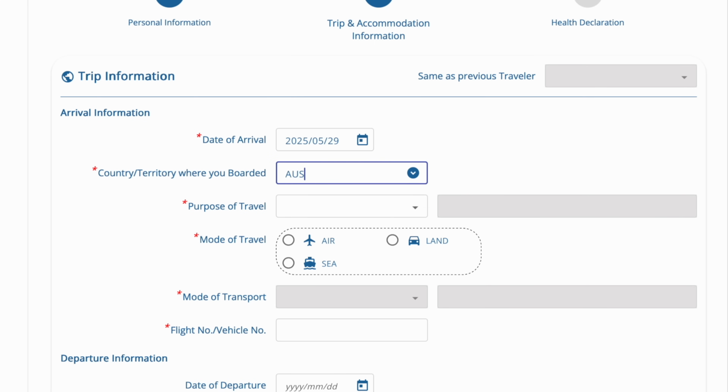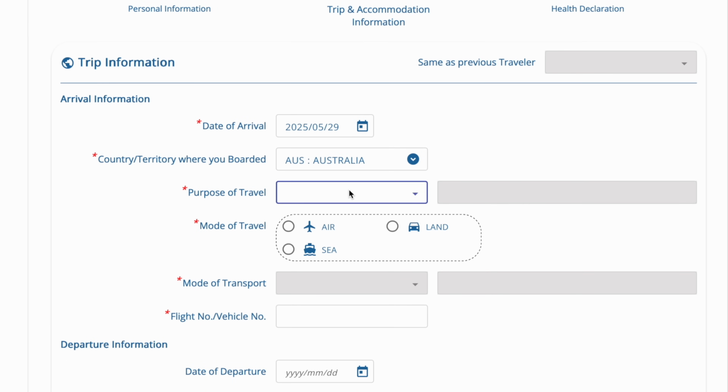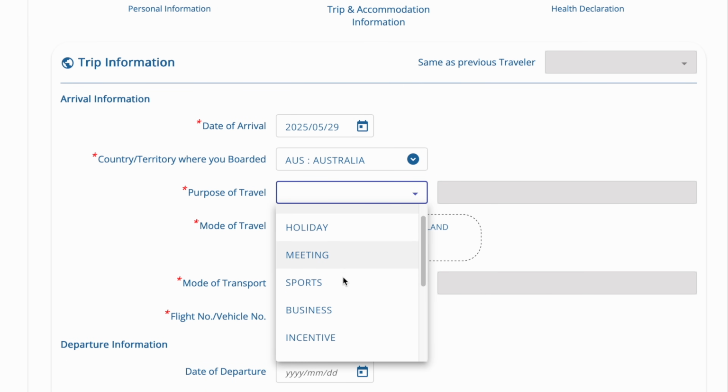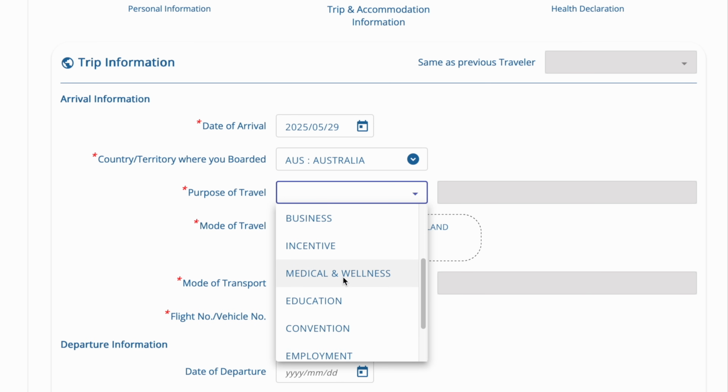Now you'll be asked for the country you're coming from. This means the country where your flight or journey starts. If you're flying in from Paris, that's France. If you're crossing a land border from Laos or Malaysia, that's what you'll enter. Then choose your purpose of travel. Most travelers will select holiday, especially if you're entering with a tourist visa or using the visa exemption.